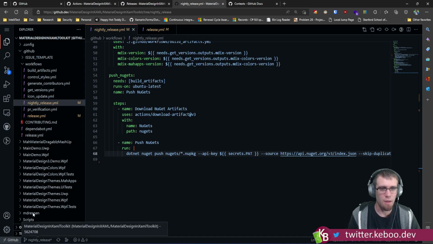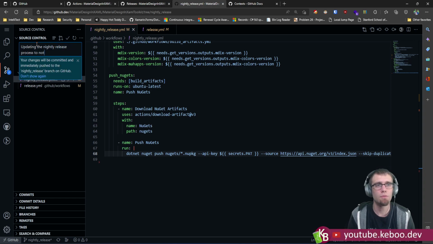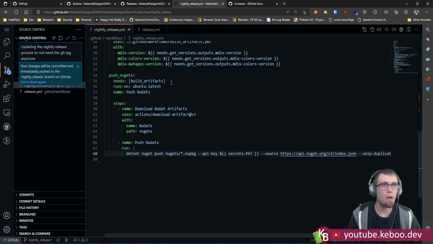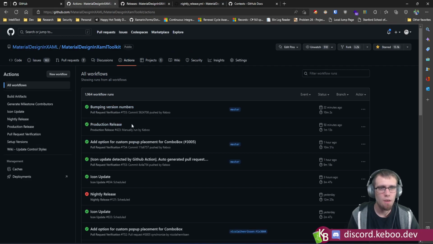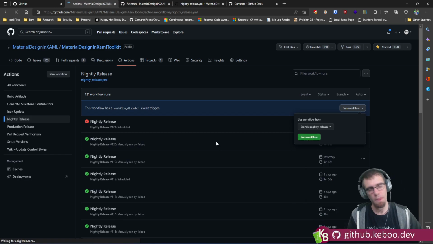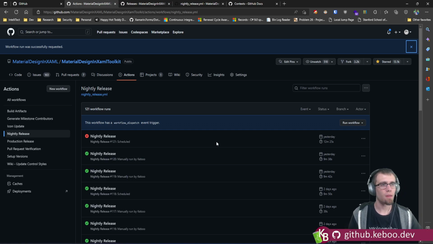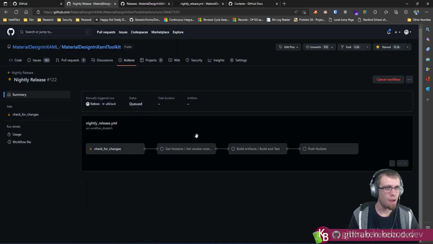Okay, so we are on a branch. Great. Let's see. Updating the nightly release process to not need the git tag anymore. Okay, so let's test it. If we go nightly release, this will legitimately send a NuGet package out the door, but why not? Run workflow. Okay. Off to the races.